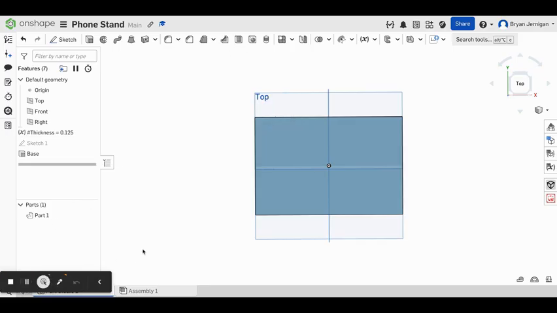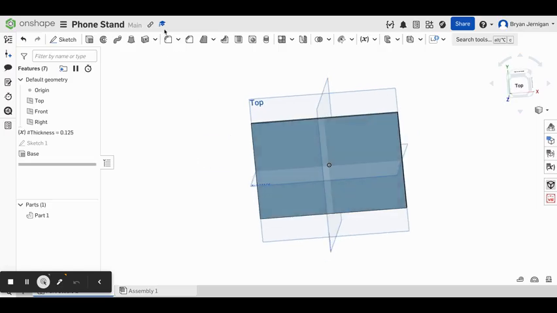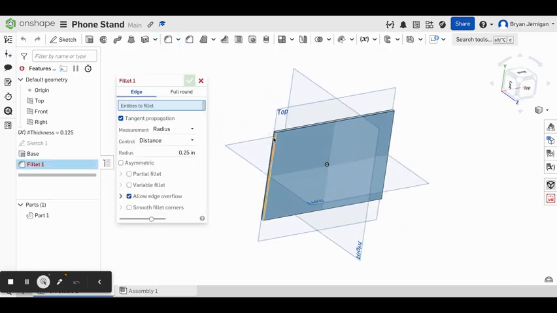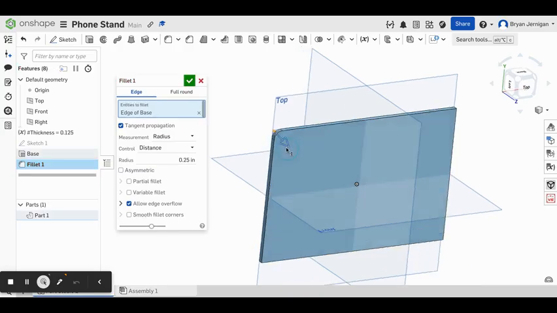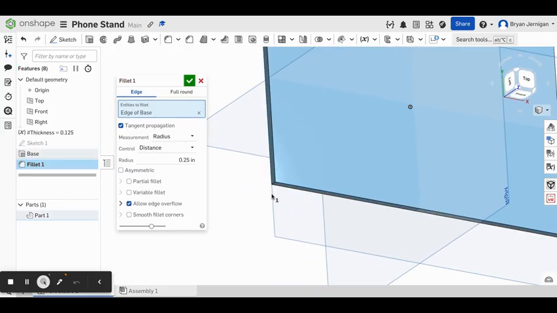Excuse my dogs. Okay, so this is going to be the base. And I'm going to add some features to this base. I'm going to go ahead and do a fillet. And I'm just going to do a small fillet on the corner just to give it a little bit more smoothness. It smooths out the stuff, makes it look a little more finished.